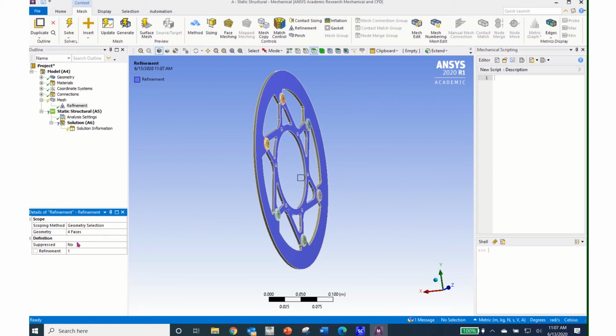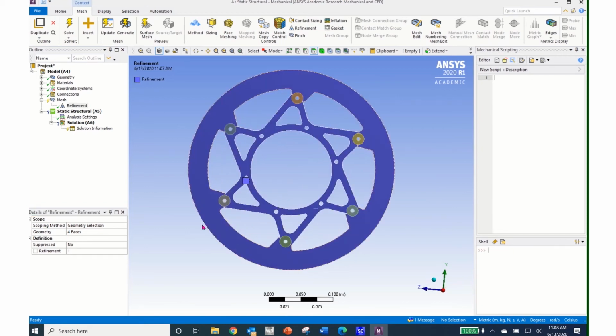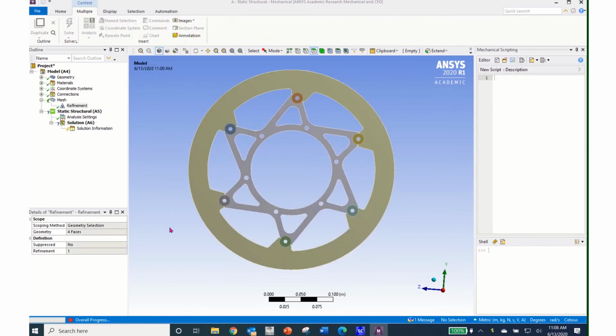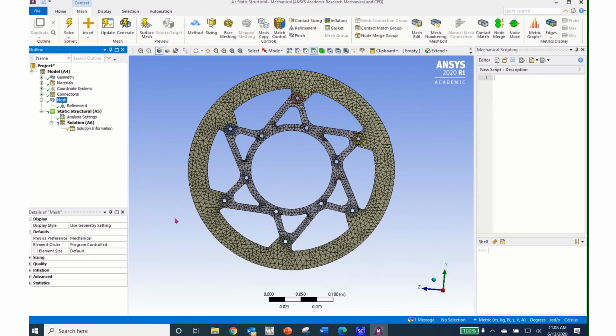It says 4 faces. I'll leave the refinement fairly coarse as a refinement of a 1, and then I'll click Update Mesh and see what that gives me. Again, I can see the overall progress down here, and this mesh is taking some time, so it will be quite a bit finer. Then I can come up to Mesh, click on the mesh, and that looks like a pretty good mesh for what I'm trying to do.